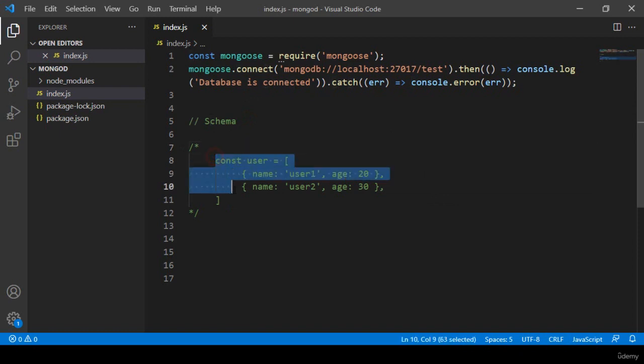Here I have created an object array, and that is all our object data. There is one user data, and there is another user data. Every object is called a document. Just simply understand it: every object, all our data, is called a document, and combining multiple documents is called a collection, and combining multiple collections is called a database.